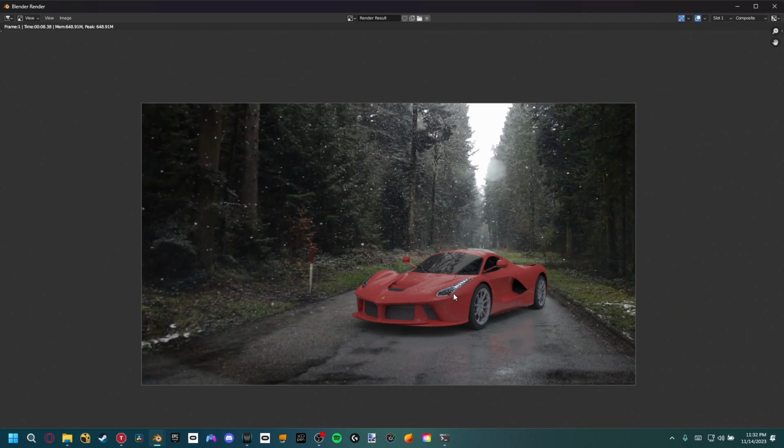Okay, so here is the final image that we got from this tutorial. Hopefully you learned a thing or two about all the different things that you have to do in order to match something to an environment.